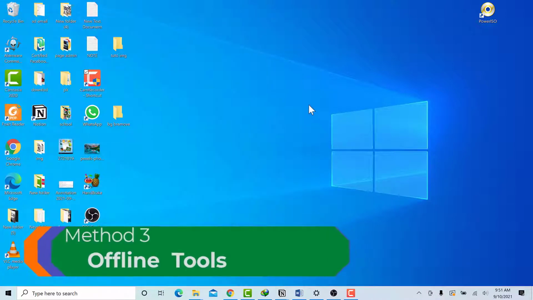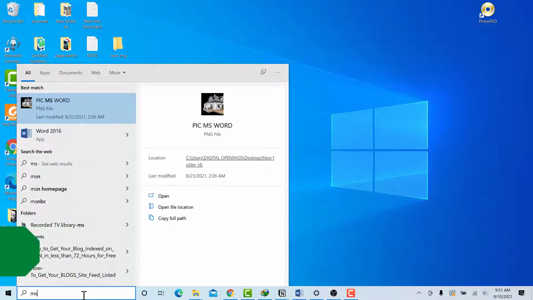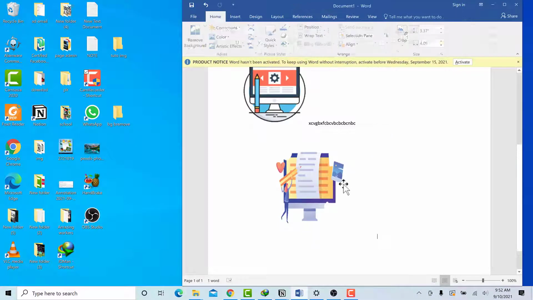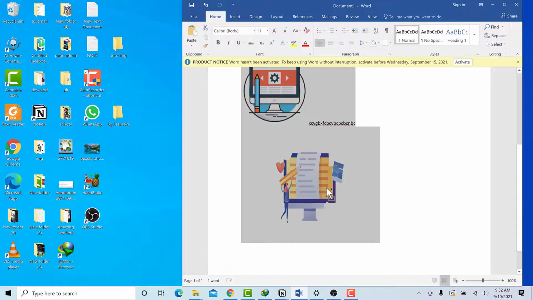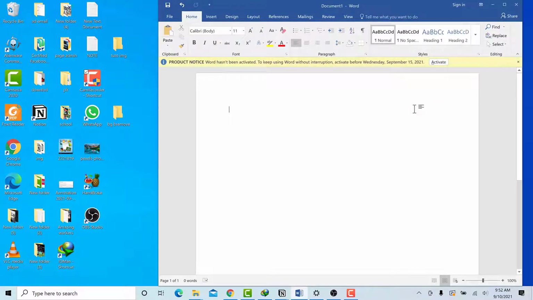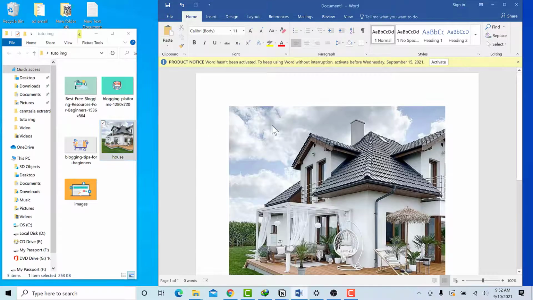Okay, for offline tools, we are going to use software like Microsoft Word, Excel. Okay, I have it here. Let's clean all of this. Okay, to remove image background with Microsoft Word is very simple. You just need to import your image. I have some images I prepared here for this tutorial.